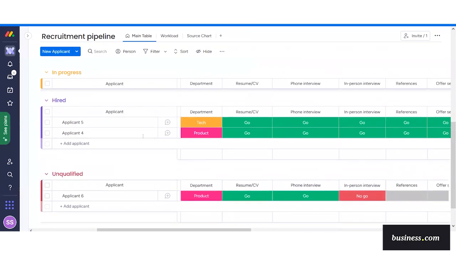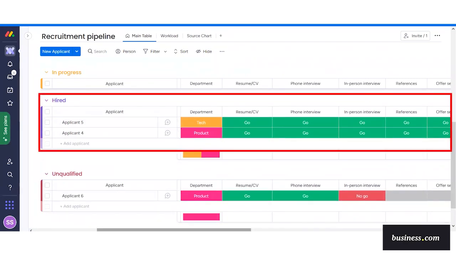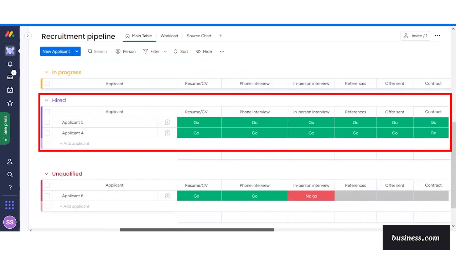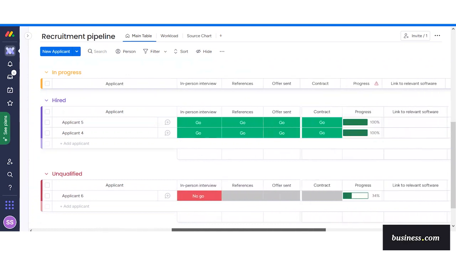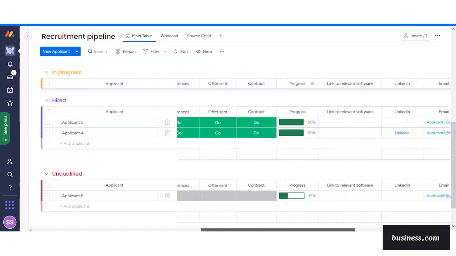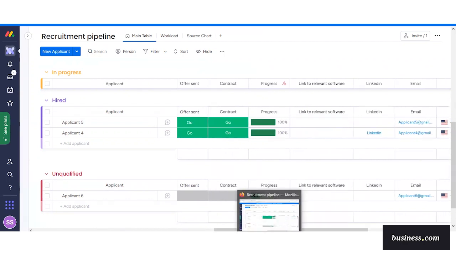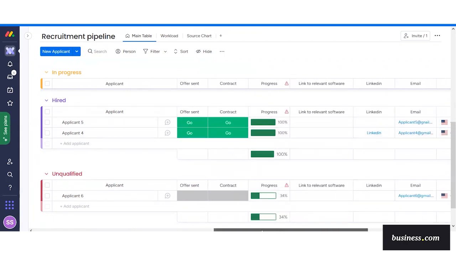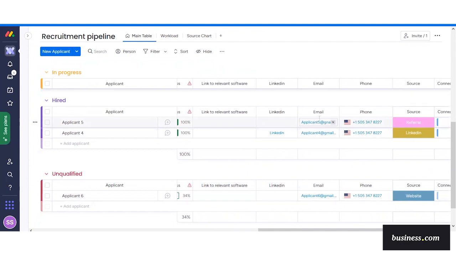Okay, down at the bottom, you'll see the hired. And so I can scroll through, you can see all this information that we've tracked. Their resume, their interviews, their references, their offers have been sent, contracts. Yes, we've all got it. And then you can also collect their LinkedIn information and their email and phone.